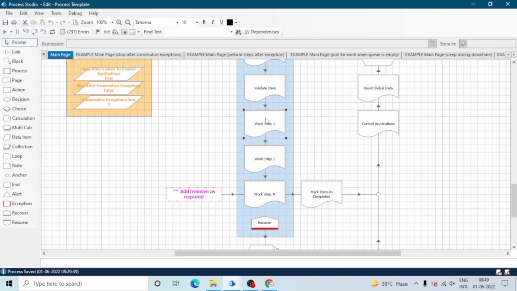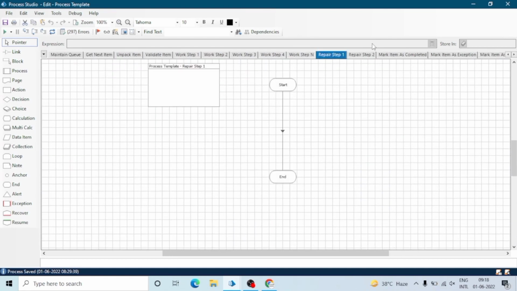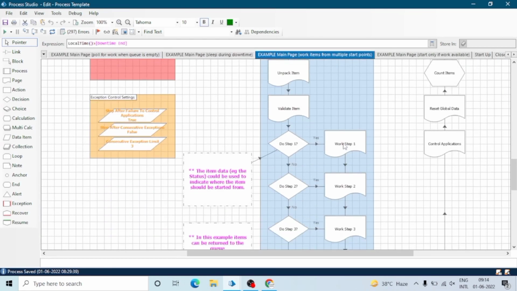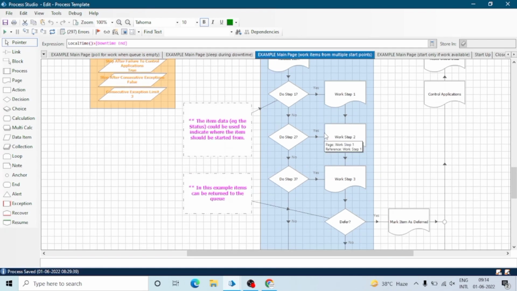Before moving to the next process template, let's see this logic. In this main block, we are using work step 1, work step 2 and so on. But in case we want to run only one work step for particular items, and for other items we want to run the other work step, we will perform this with this template. We will use decision states and execute the work steps like this.